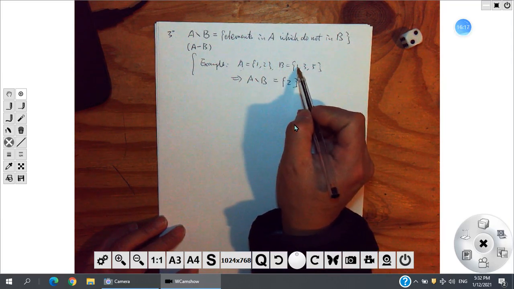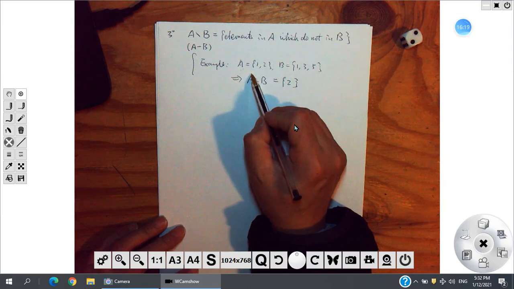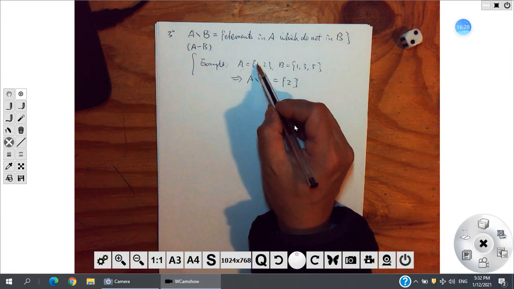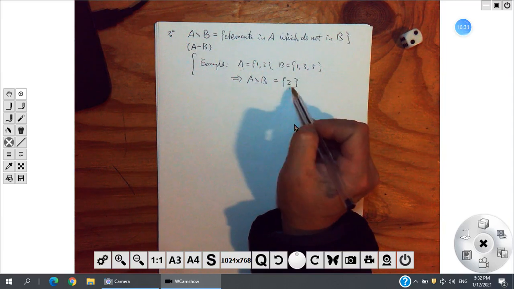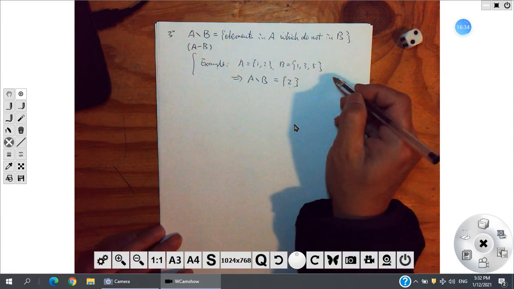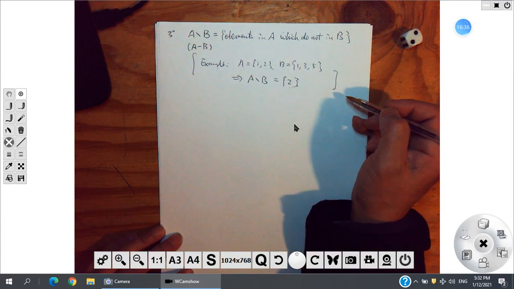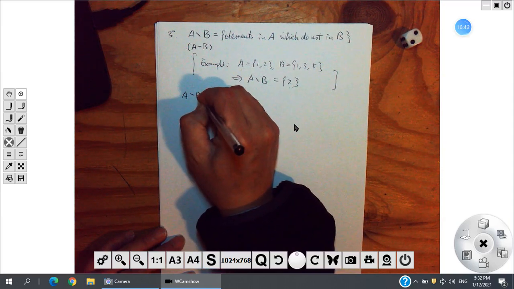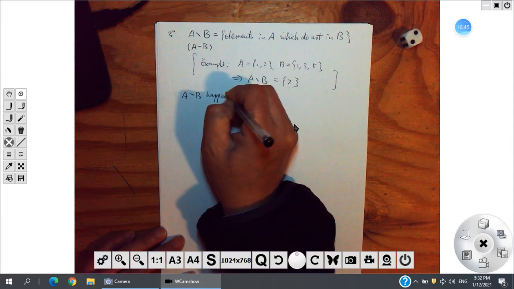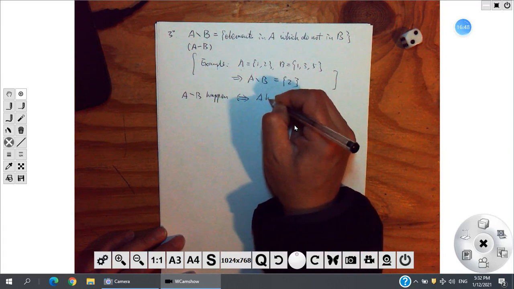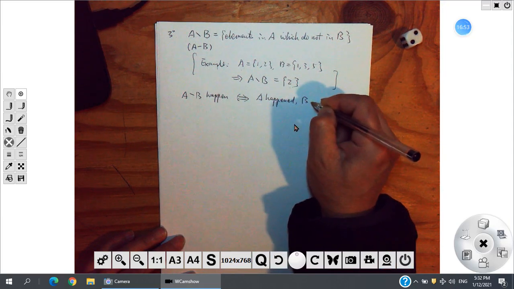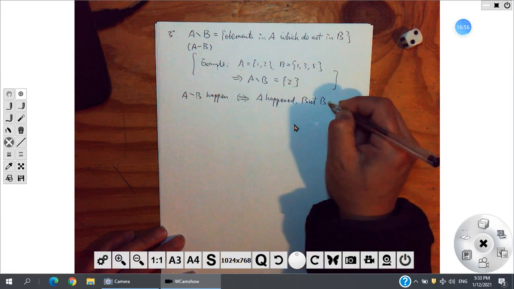You can also think you remove B from A. B is 1, 3, 5. Here you remove 1. No 3, no 5, so they are already removed, we do not have them. So you only need to remove 1. After you remove 1, you have 2 left. So this is 2. Then for the event happening or not, A minus B happens. That means A happened but B didn't happen.